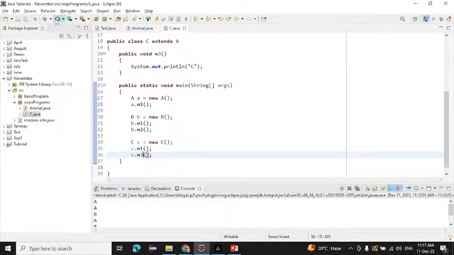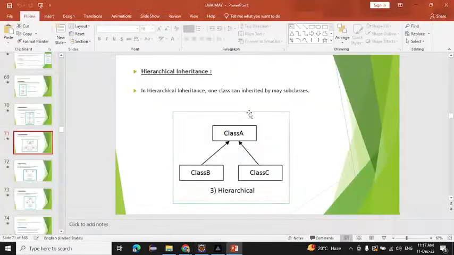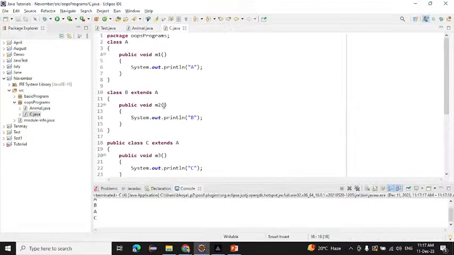Now, if I run this, what output will we get? For this one A, for this one A and B, and for this one A and C. So this is the meaning of hierarchical inheritance: a single parent class is inherited by two subclasses or two child classes. And how do we achieve that? If you have three classes A, B and C, we have to extend A into B, and we also have to extend A into the C class. That is the meaning of hierarchical inheritance.